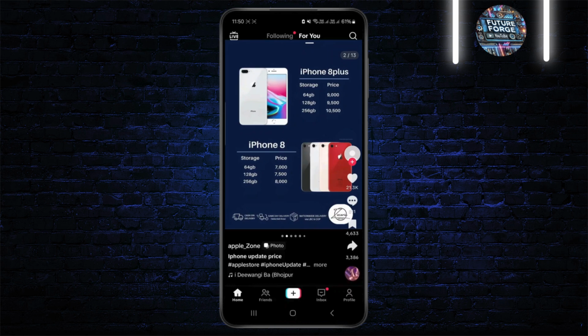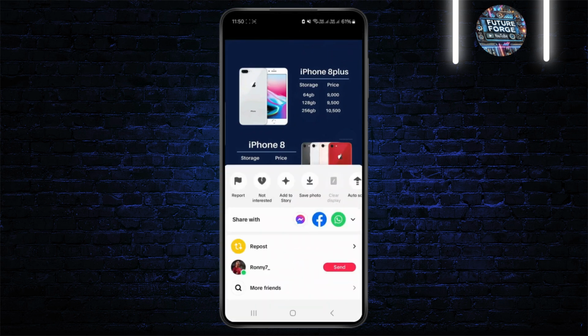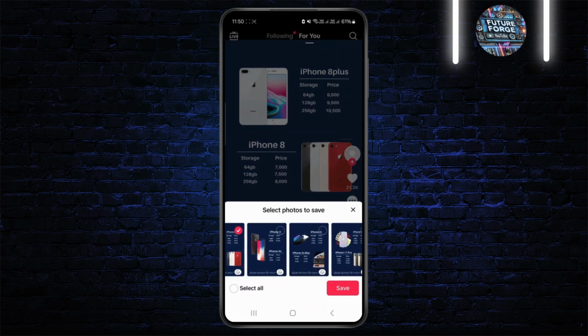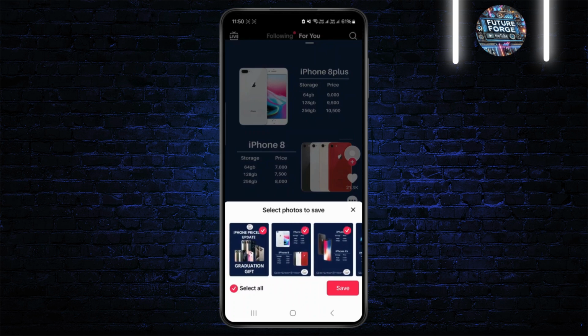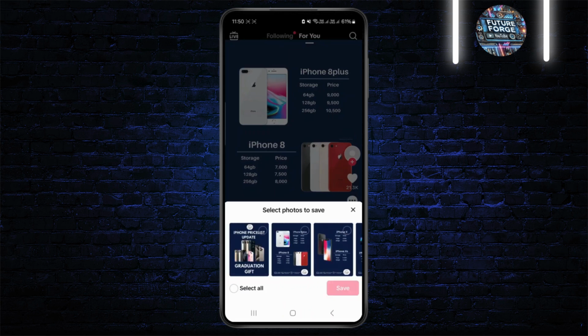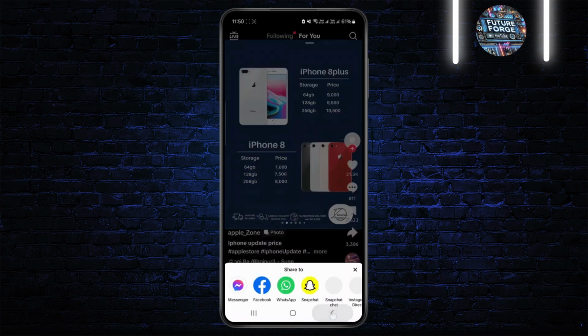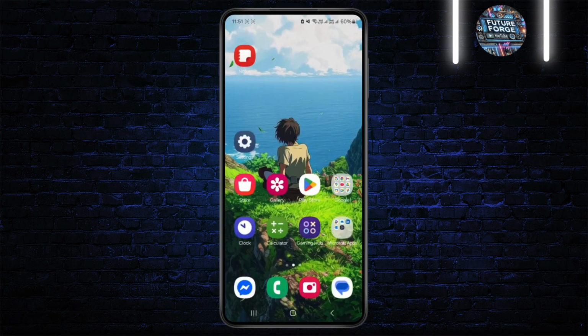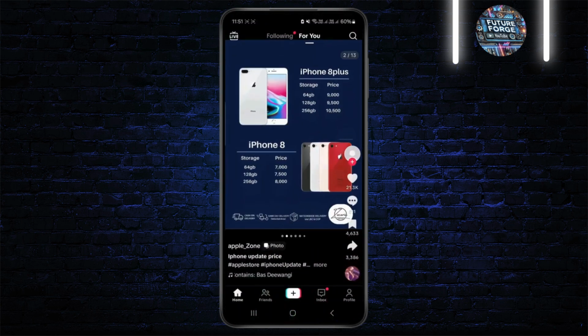So to download it, what I will do is simply long press on it and click on this save photo option, as you can see, and I can also select every image provided here, or I can select the particular one which I like. So let me just select only like one or two. For now, let me just select these two over here, and I'll click on save, and I'll look over my gallery, and as you can see, it's been saved in my gallery. So that's one way to save your photo.